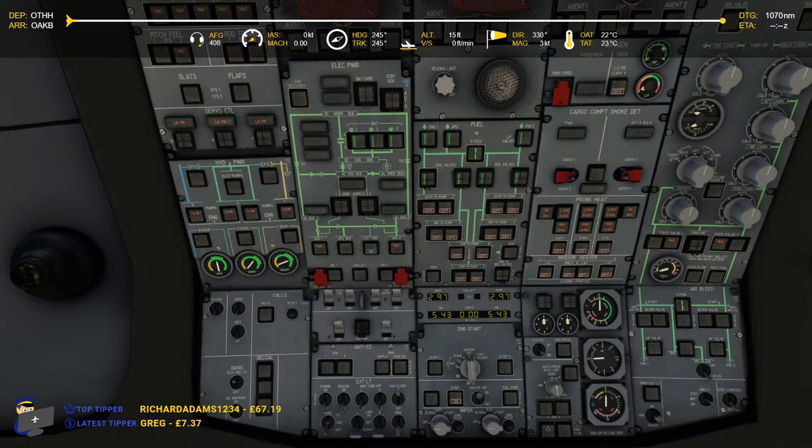That's a good idea. The audio gyroscope is bugged. Oh, that's annoying. Oh, we should put our inner 2 pump on to get the APU started.